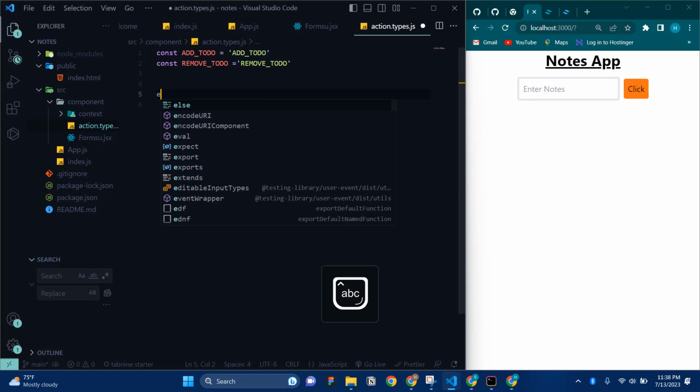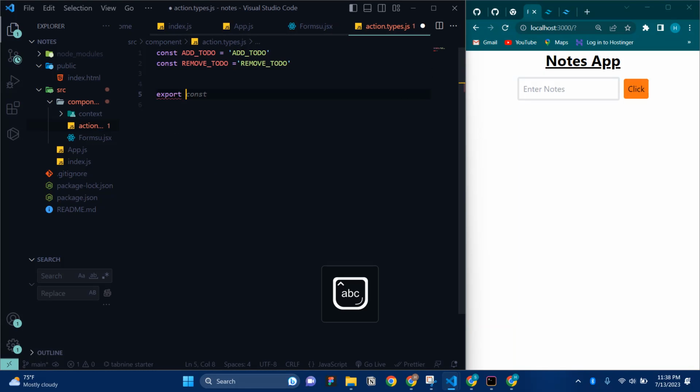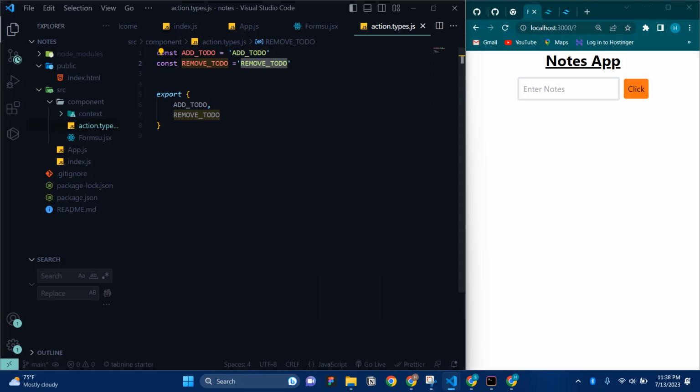So here we have two things, and if you want to add much more functionality, update functionality, you can come and add it here. I can say this add to do, remove to do. What this is going to do is return simply this add to do and remove to do. That's what it is, and that's it. Done with this action type.